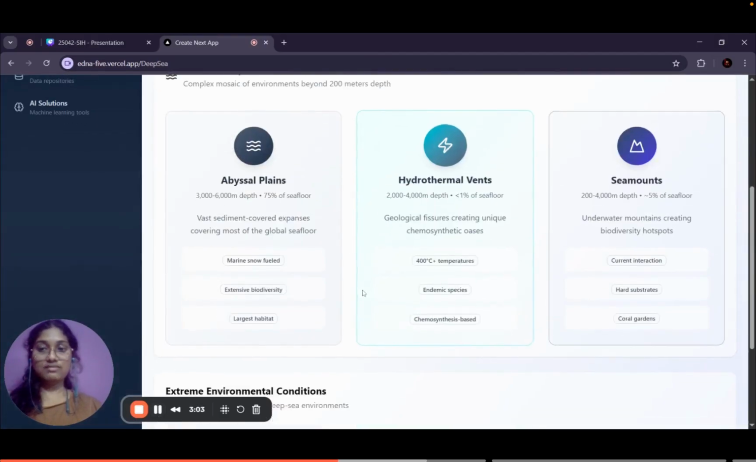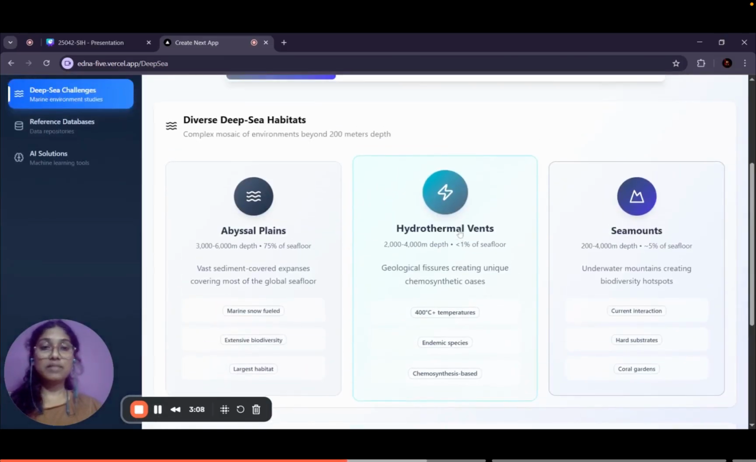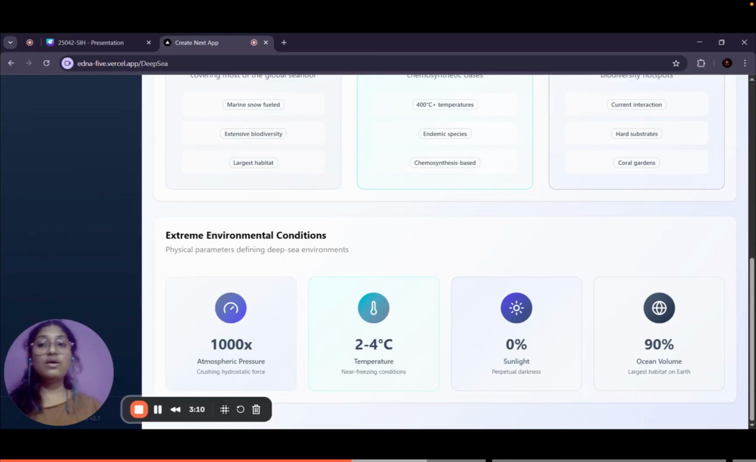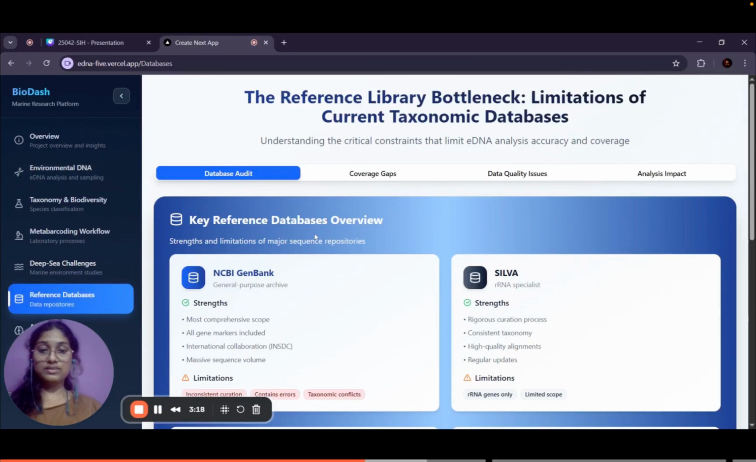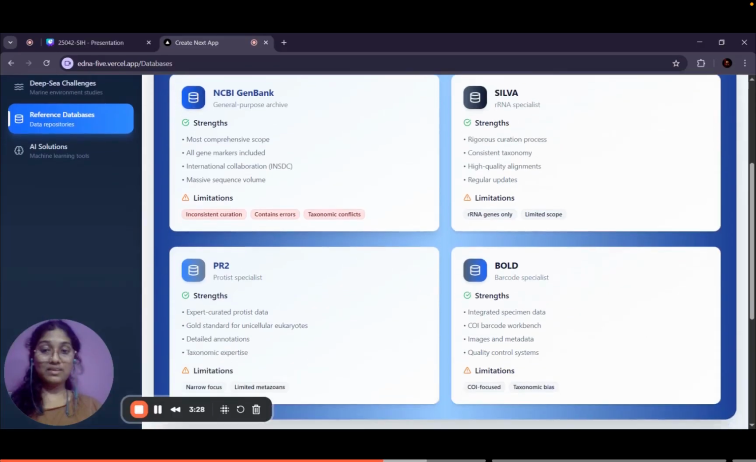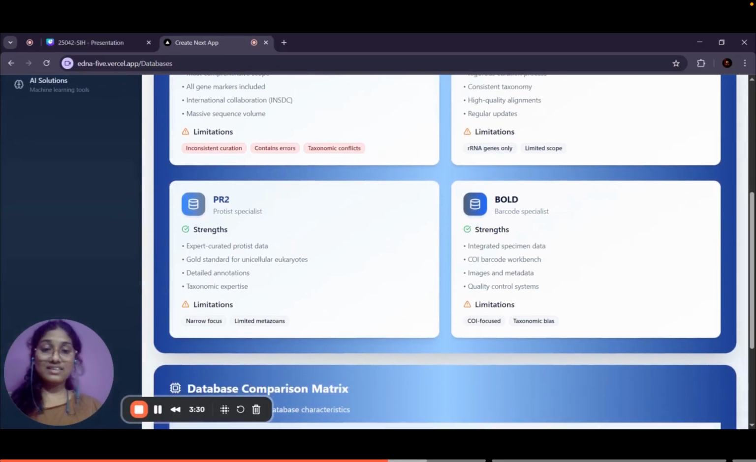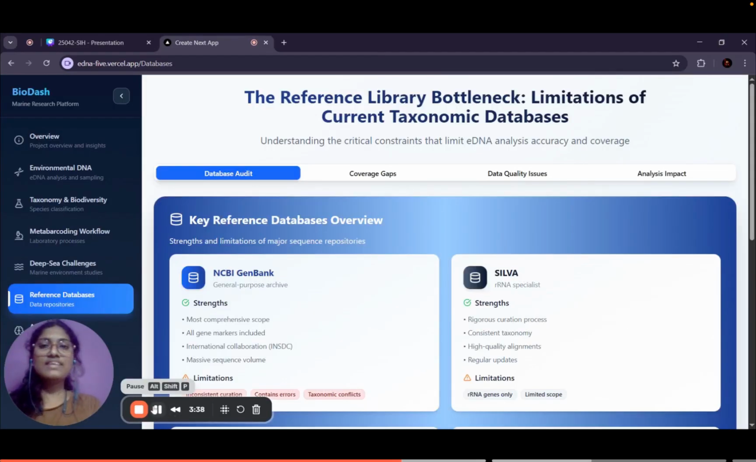Moving on to the deep sea challenges section. Here, users can see the abyssal plains or the hydrothermal vents, the seamounts that the organisms belong to, or the extreme environmental conditions that they are living in. Moving on to our data repositories that are being used. This includes curated marine taxonomic sequences, clean and validated datasets, perhaps databases of barcodes that are known, and the proportion that is still unassigned. This is very crucial because classification depends on having a reference to compare against.